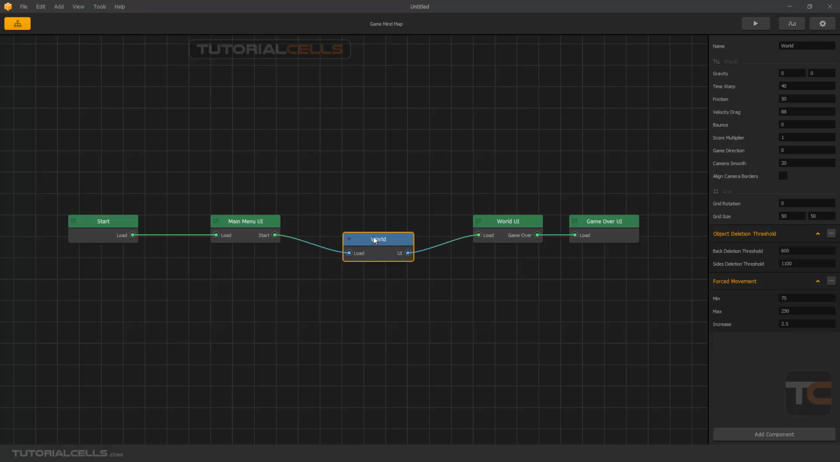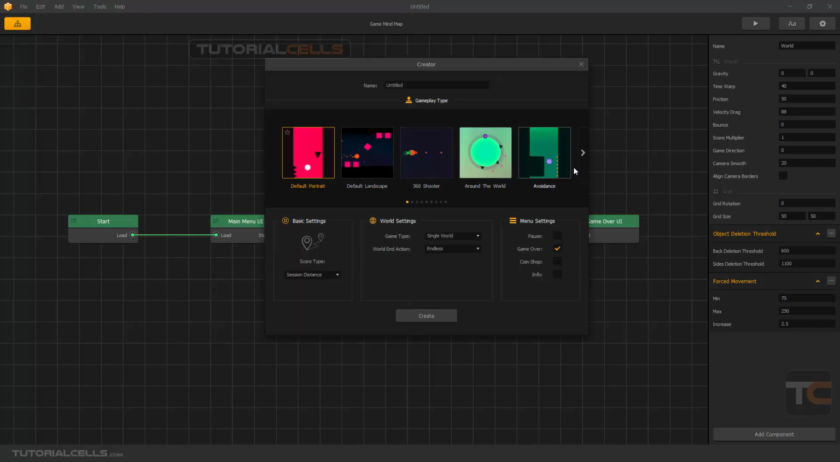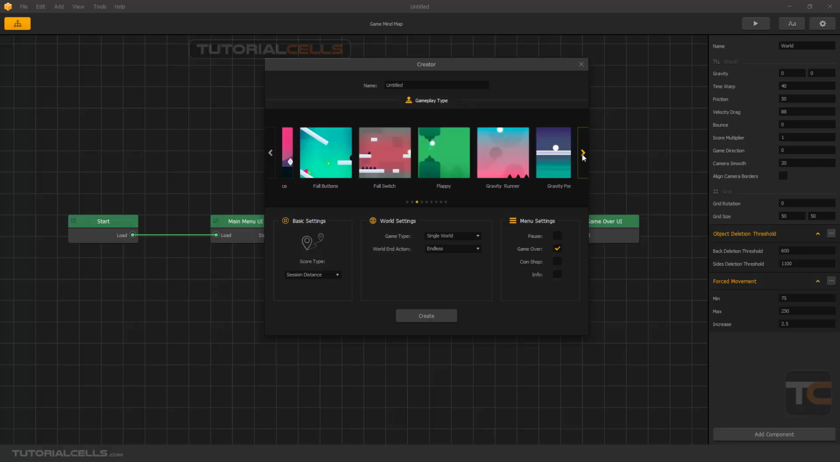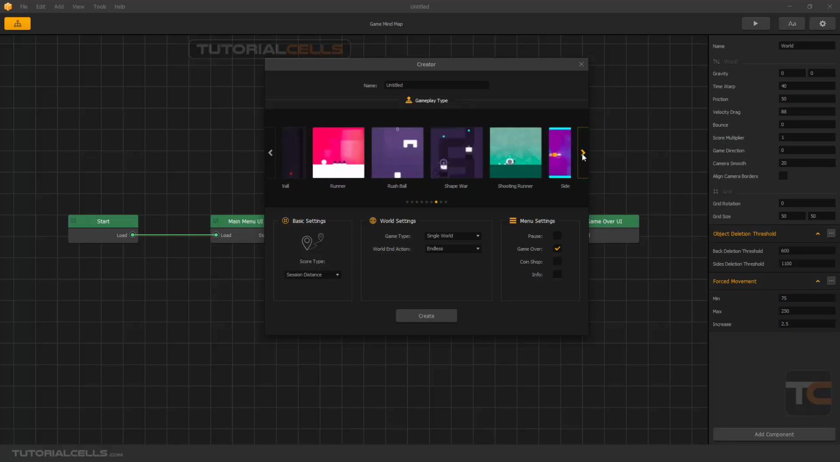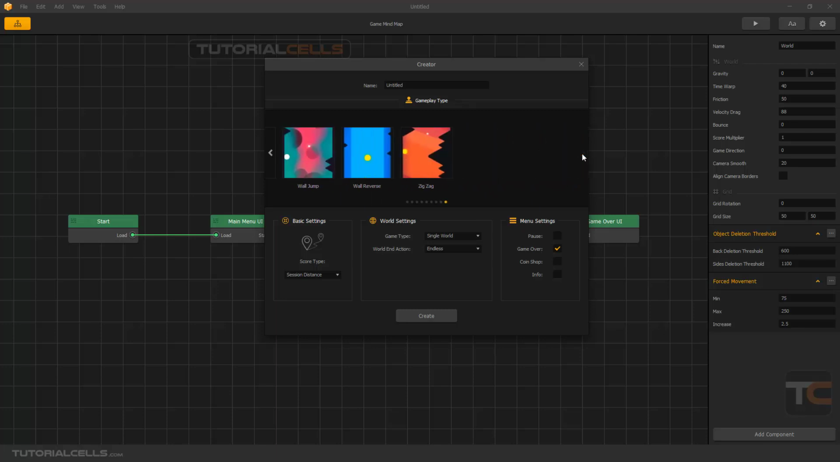After we finish the Buildbox settings, we are going to explain all of these preset games, and they have a lot of interesting settings that you can learn about. We can review them.